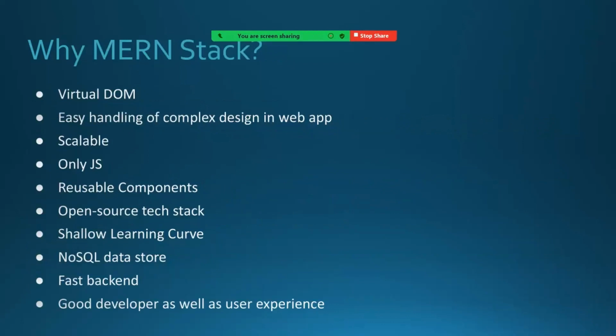So there are many advantages of the MERN stack. First is the virtual DOM in React.js. Since normal DOM changes are expensive, front-end complexity can be handled easily. It is scalable and reliable, and we can keep the data persistent in a NoSQL data store, which is MongoDB.